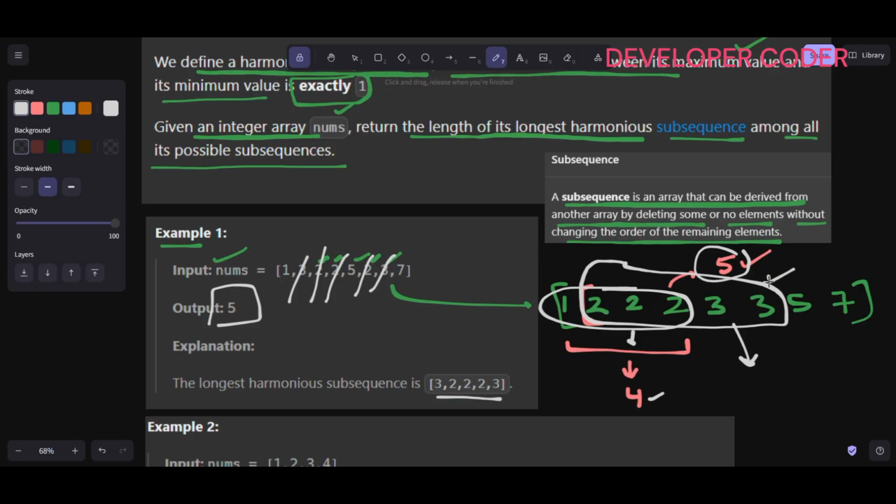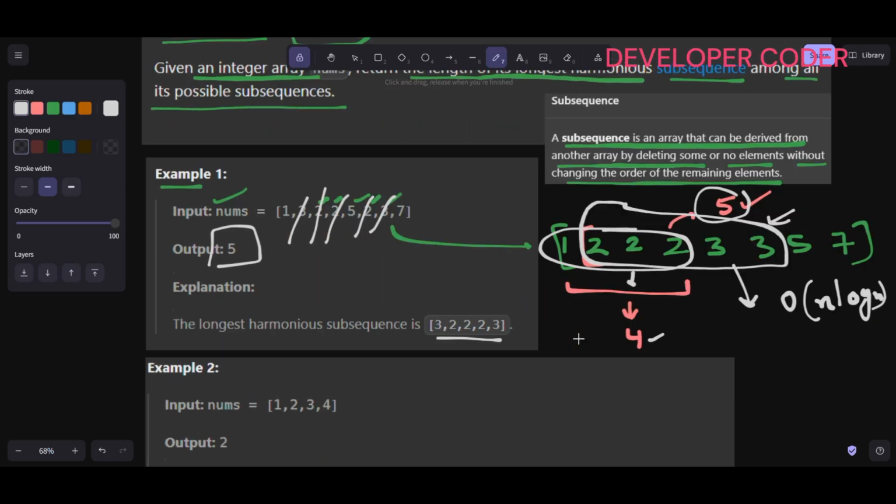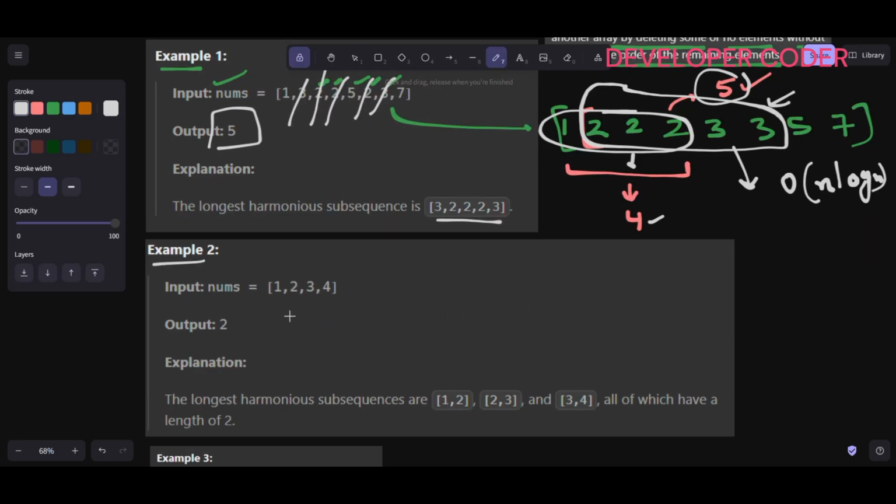So with sorting the answer is possible, but with sorting the problem is the time complexity is going to be of n log n. Here if you see in this particular example, it's already sorted. So you can take this as 1, so 2 length. You can take this, it's also having the length 2. You can take this, same length 2.